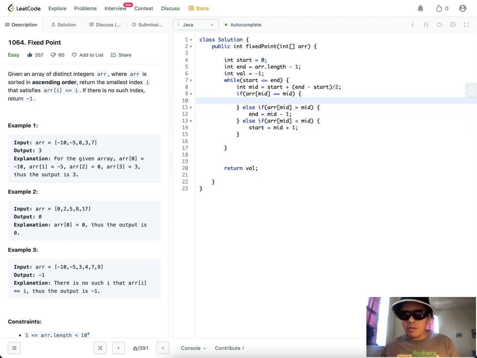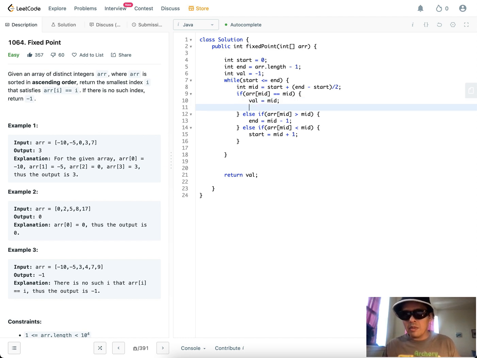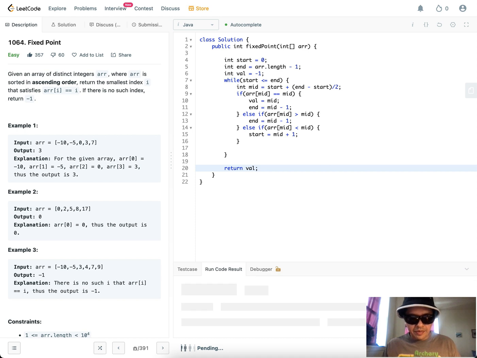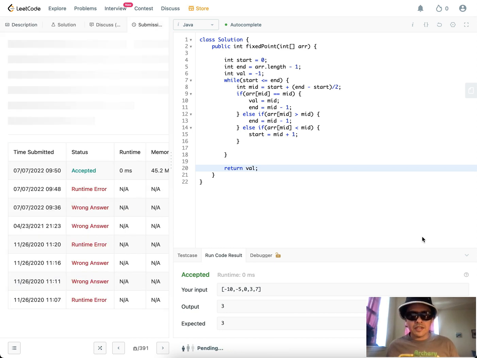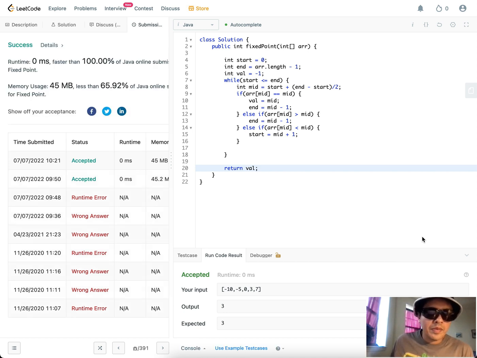Now, what about if you find mid? Remember what I said, you have to continue searching to the left, right? So in this case, we record mid because we found a potential minimum fixed point candidate. But in this case, we continue to search to the left of our array. So that's why I'm replicating this condition for AR of mid is greater than mid and AR of mid is equal to mid, because we're still not done searching even if we found a singular fixed point. And so what happens, let's first run this and see if this works. There you go, and run it. And there you go, it's fast.